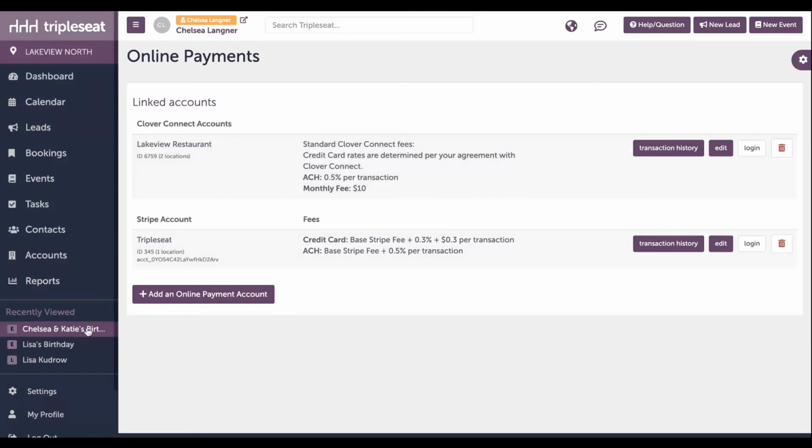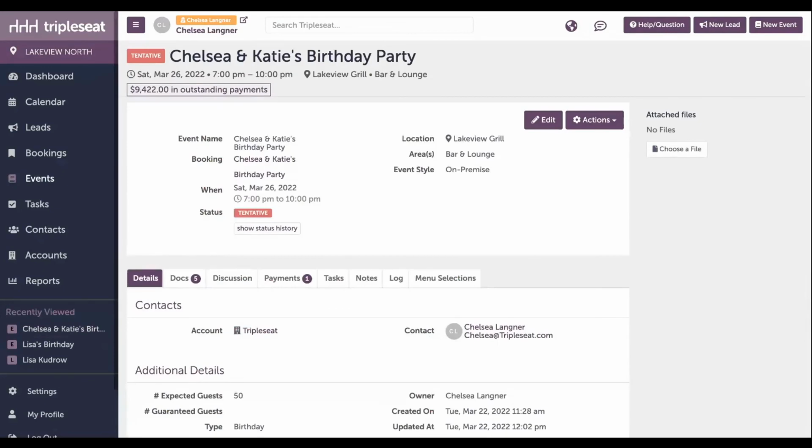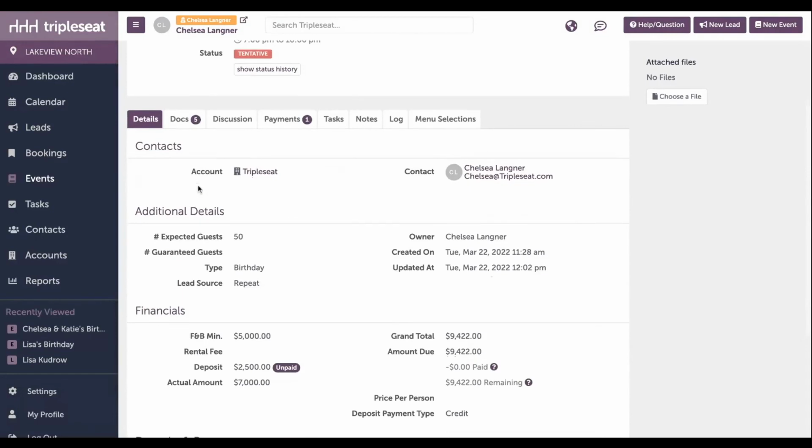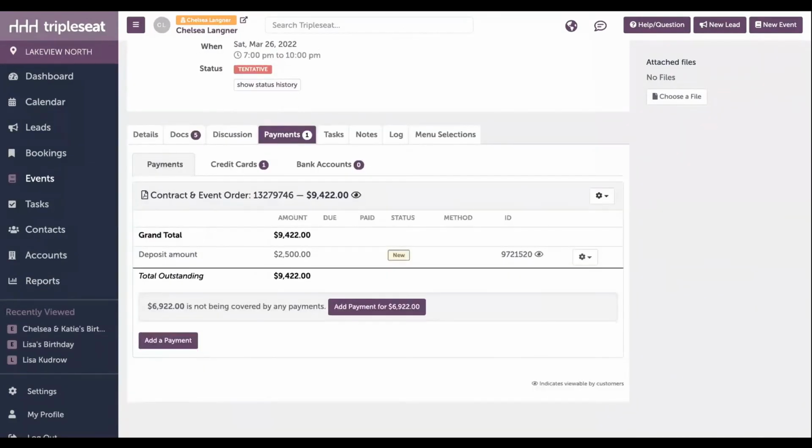So if we go over to this event, Katie and I are planning a birthday party together, and it looks like we have a grand total. We've added some food and beverage, and we also have a deposit payment that has been unpaid. If I go over to the payment section, I can see here that I have a $2,500 deposit that needs to be paid. If you are integrated with online payments, this is something that the client can do on the go, which is fantastic, because if they're already electronically signing something, why not make everything electronic, where they can just input their information, authorize the card, and then the payment can be processed.